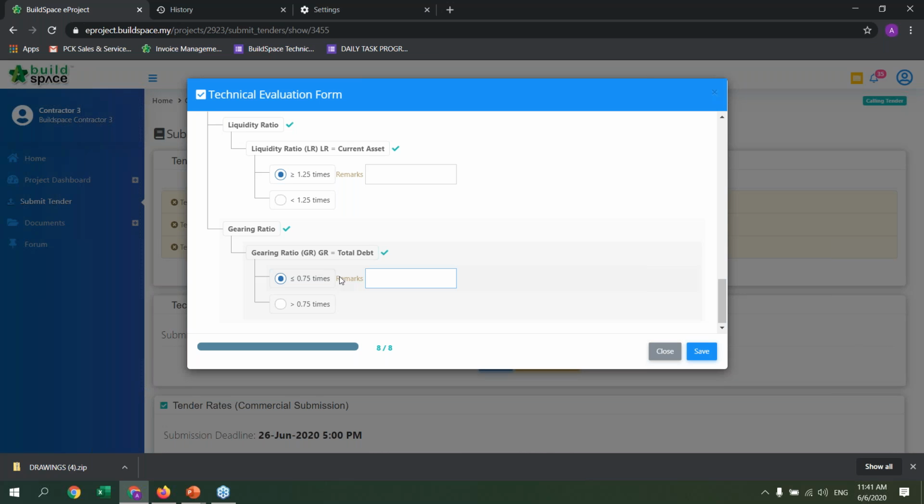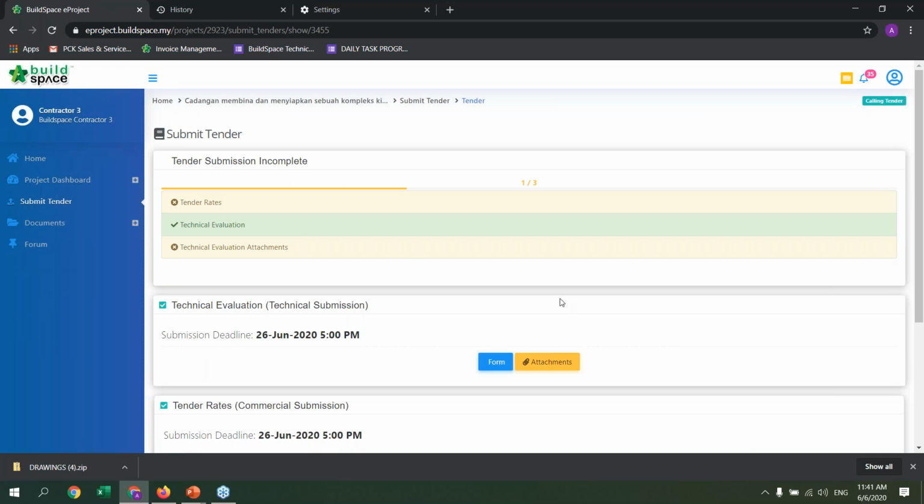Take for example, once we finish with entering and answering all of the questions, we can proceed to click save. Then only we can see one of the items inside the checklist is ticked and is in green, which is the technical evaluation we just did earlier. So now we proceed with the attachments for the technical evaluation.